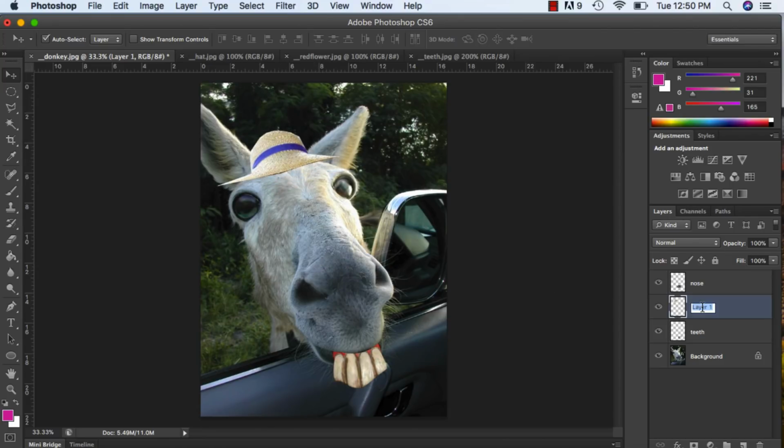I'm going to rename this as hat. I'm going to move the hat layer to the top. When you see that little line in your layers palette, you can let go, and that drags it to the top. Now what we're going to do is make this hat a little bit more yellow.